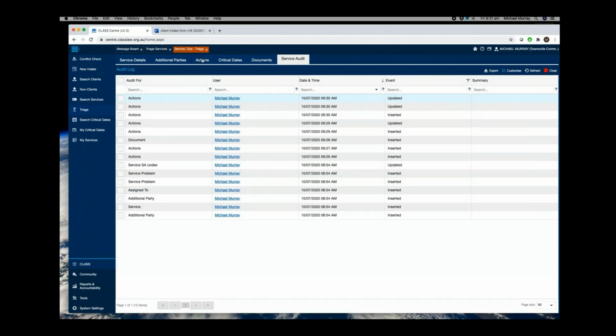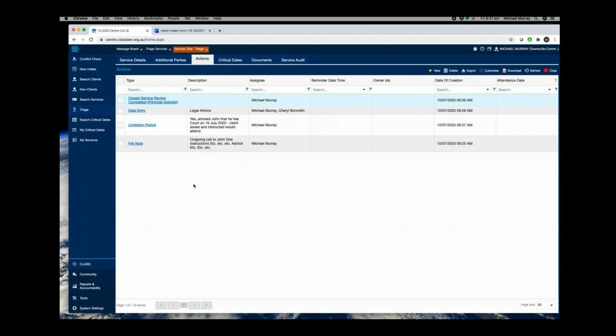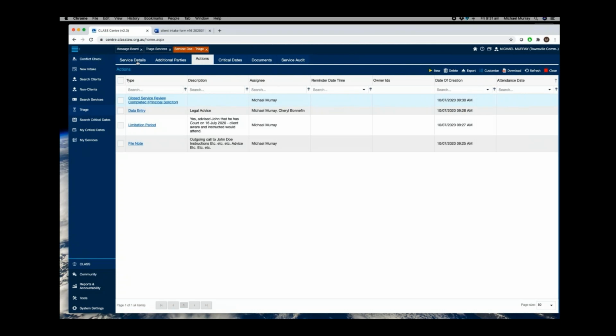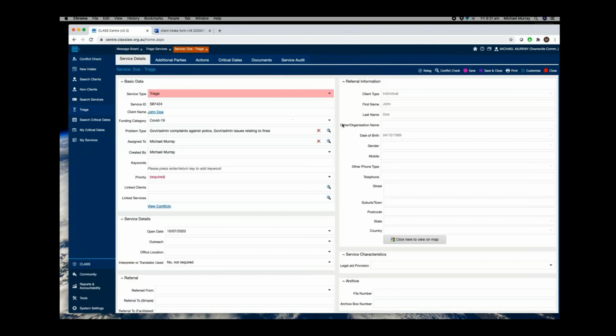That's just the service audit, which you can see there. But there, so that's a basic legal advice file. You've got your file note, limitation period, and your documents uploaded. And once that's entered, it will become a legal advice and change from a triage. Okay. So that's all I had for that example.